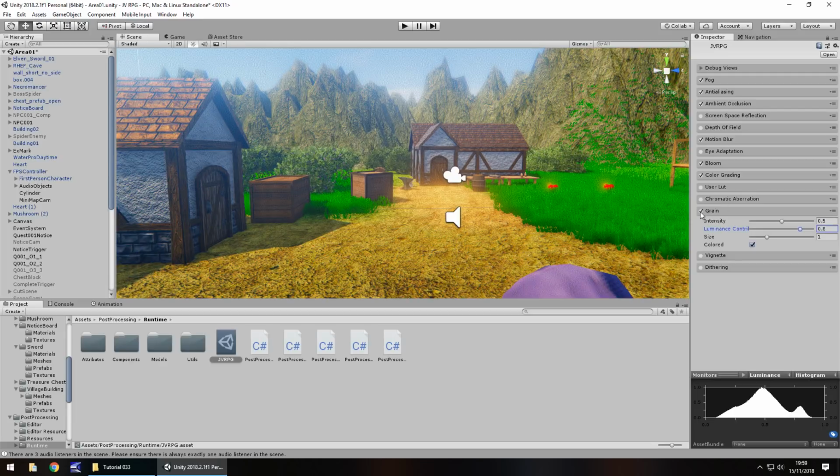Grain, if we tick this on, we will see the grain appear. And I don't think this is really something that we would have in this type of RPG, because this is something I'd expect more horror-based. So I'm going to pretty much just turn this off. You could change the luminescence, the intensity, the color, whether you want it colored or not. But I'm going to turn it off.